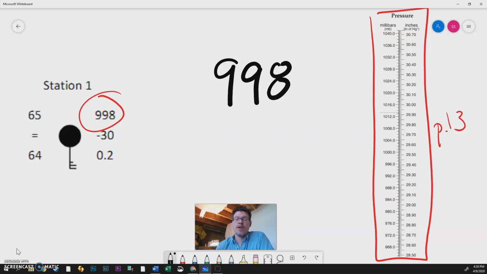In order to decode it, I need to first put a decimal place in front of the last digit. The next thing I need to do is decide what I'm going to put in front of this. Do I put a 10 in front of this, or do I put a 9 in front of this? Remember that it's got to end up on this chart on page 13. If I put a 10 in front of this, it's going to be too much. If I put a 9 in front of this, it'll be right in the middle.